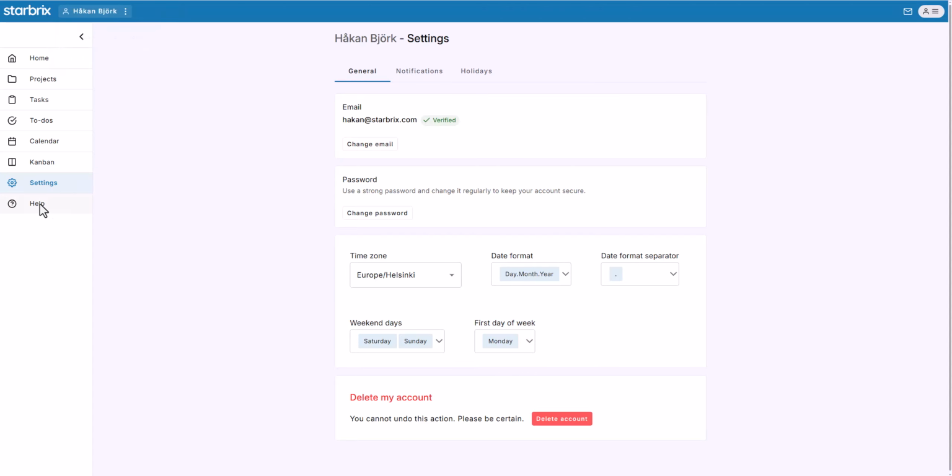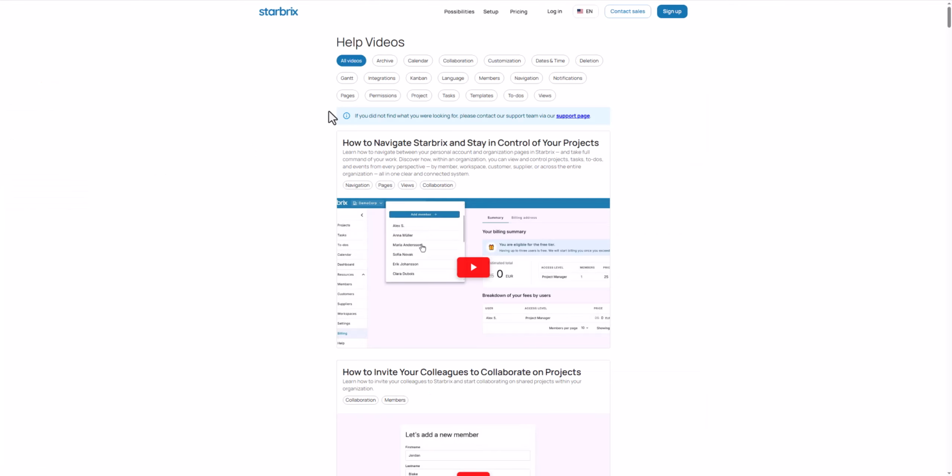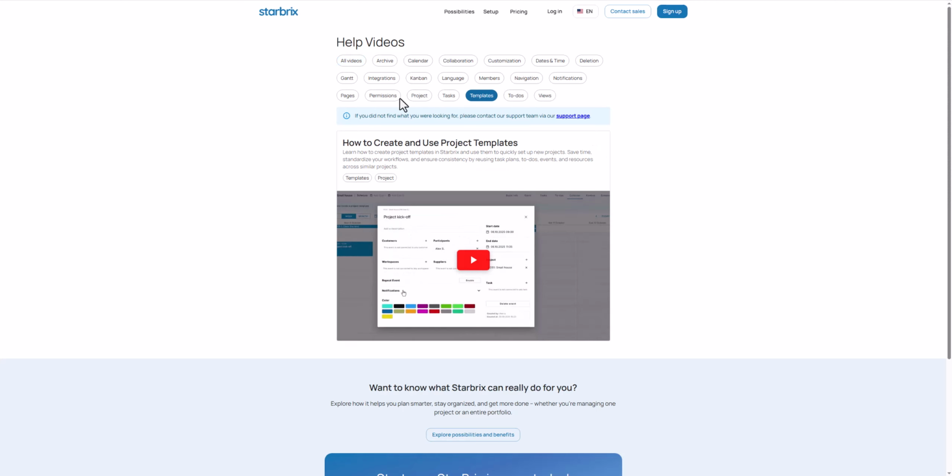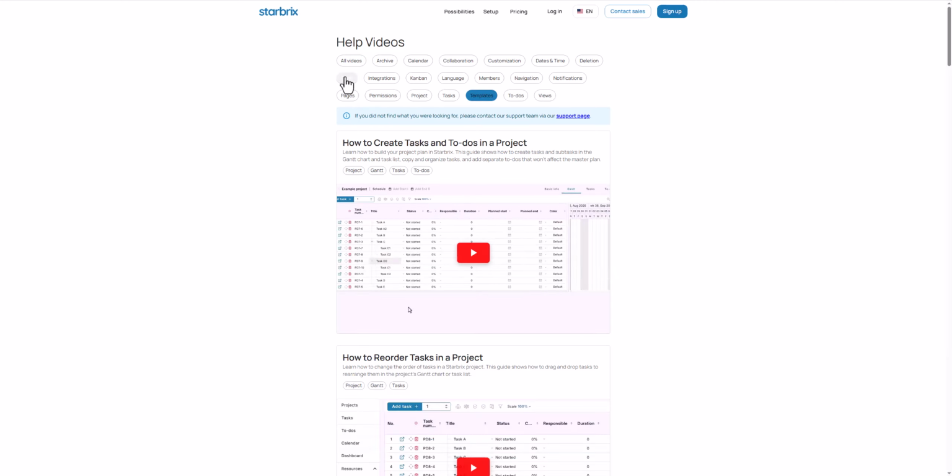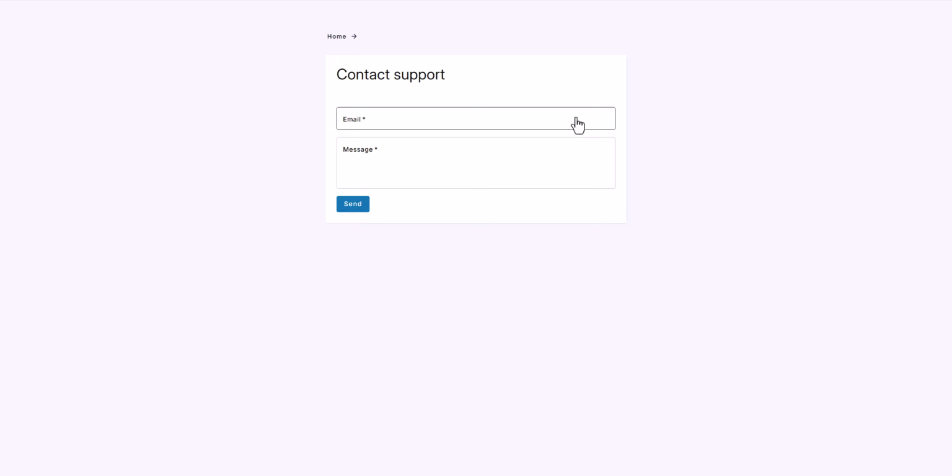If you ever need help, the Help Center contains documentation and videos on everything, from templates to Gantt chart features and much more. And if you don't find the answer you're looking for, just click the support page, add your email address, write your message, and we'll get back to you.